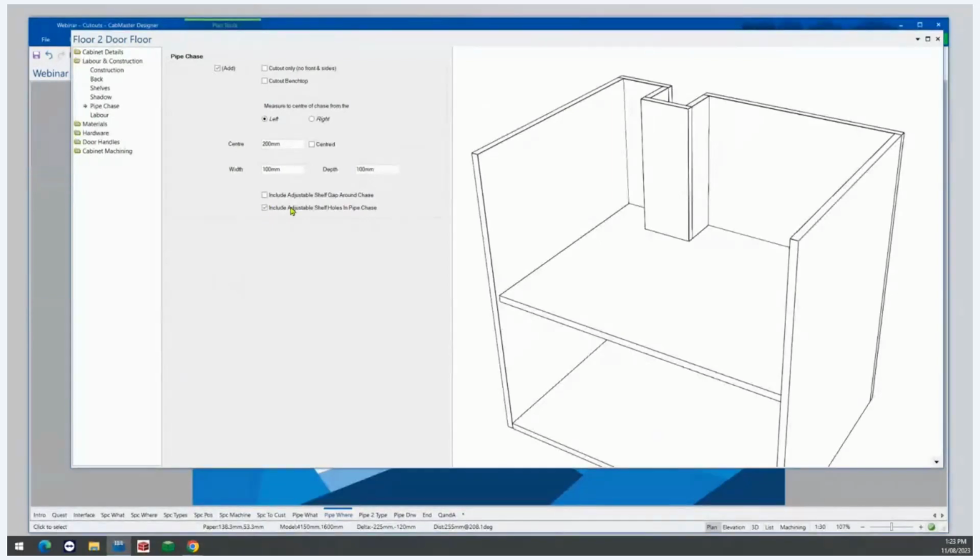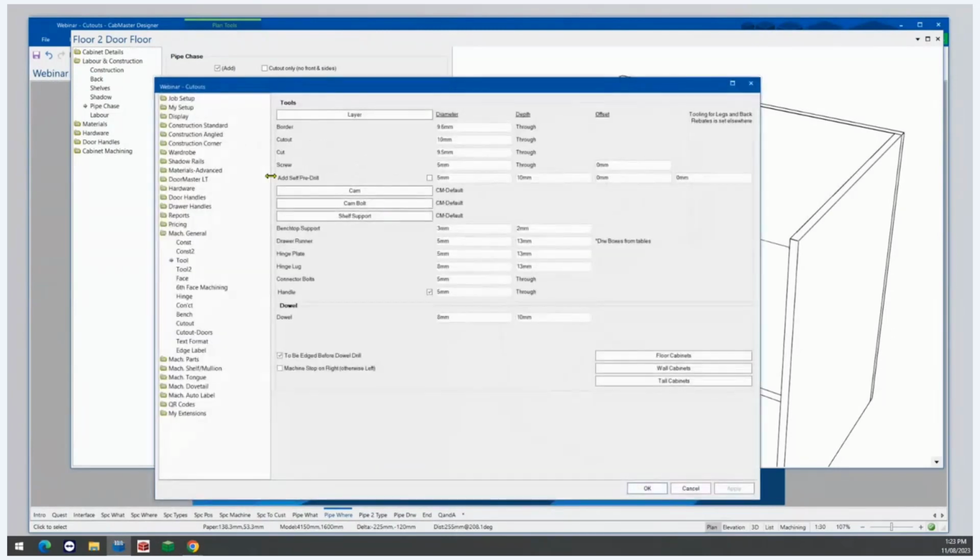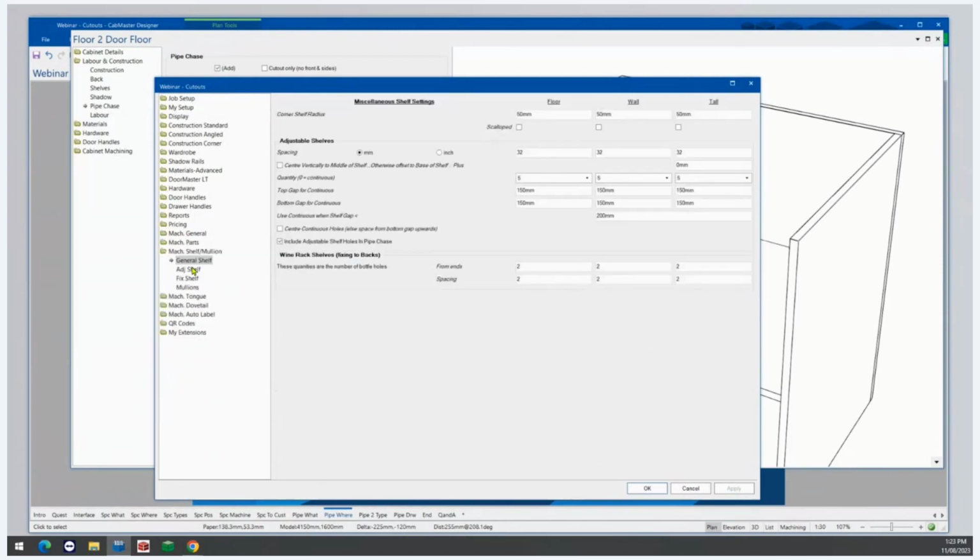There is also this tick box to include adjustable shelf holes in the pipe chase. Now, this can also be turned on at a drawing properties level by going to Machine Shelf Mullion. In general, we've got that tick box there, include adjustable shelf holes in pipe chase.